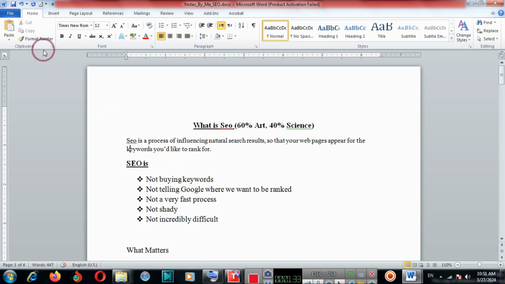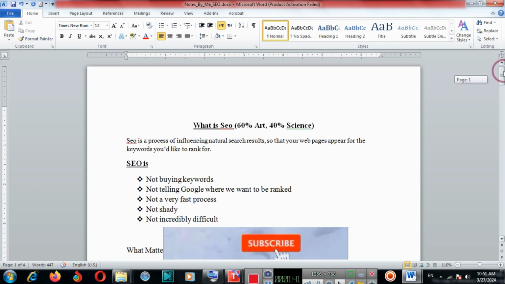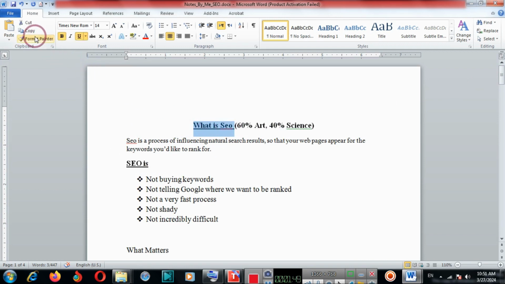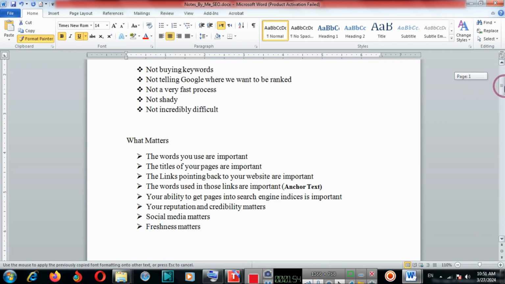If you double click format painter, then you can apply that formatting to more than one text. Whatever text you want, select the text and then double click format painter, and now you can apply it to multiple text.